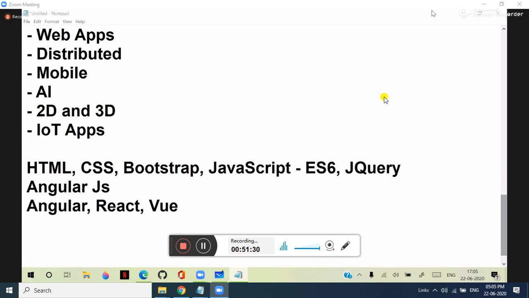That's what I told you. We are going to learn what the difference is between UI and UX. Technically, everything we will discuss in tomorrow's session.